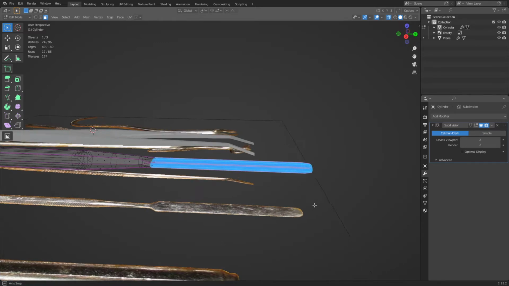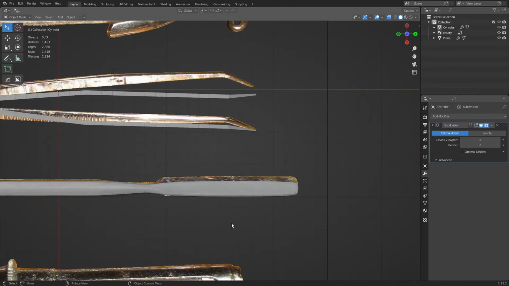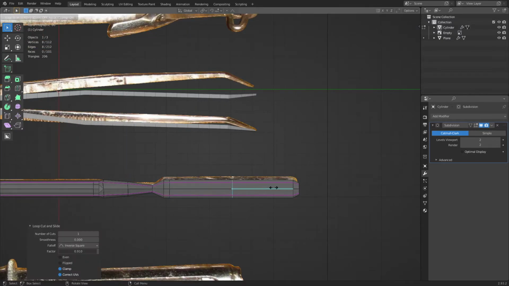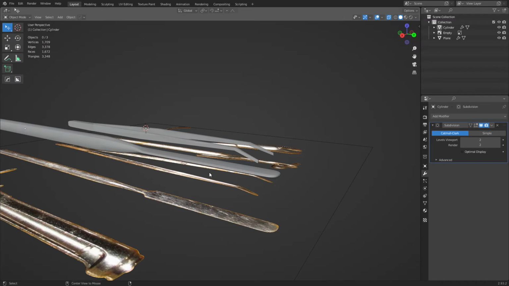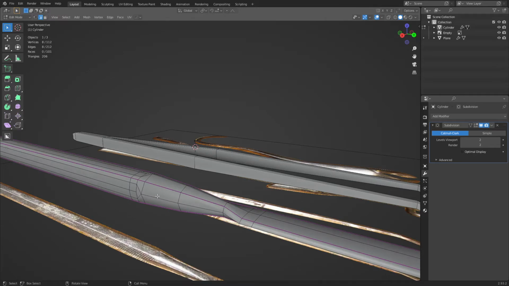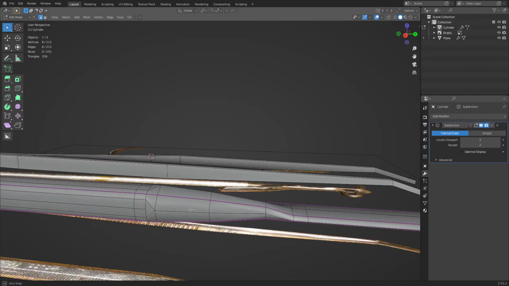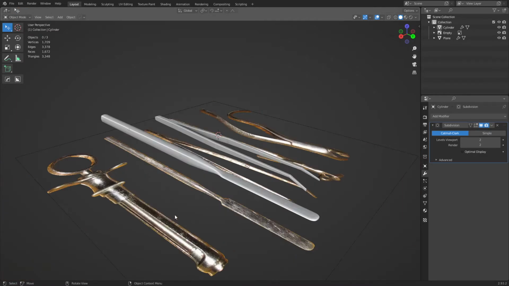Select these faces, S and Z. We'll move it down a little bit. I just want to scale this one in a little bit. All right. Loop cut. Loop cut. That should do it. Shade it smooth. These faces are a little janky, but it's not too bad. There we go. Got another one done.